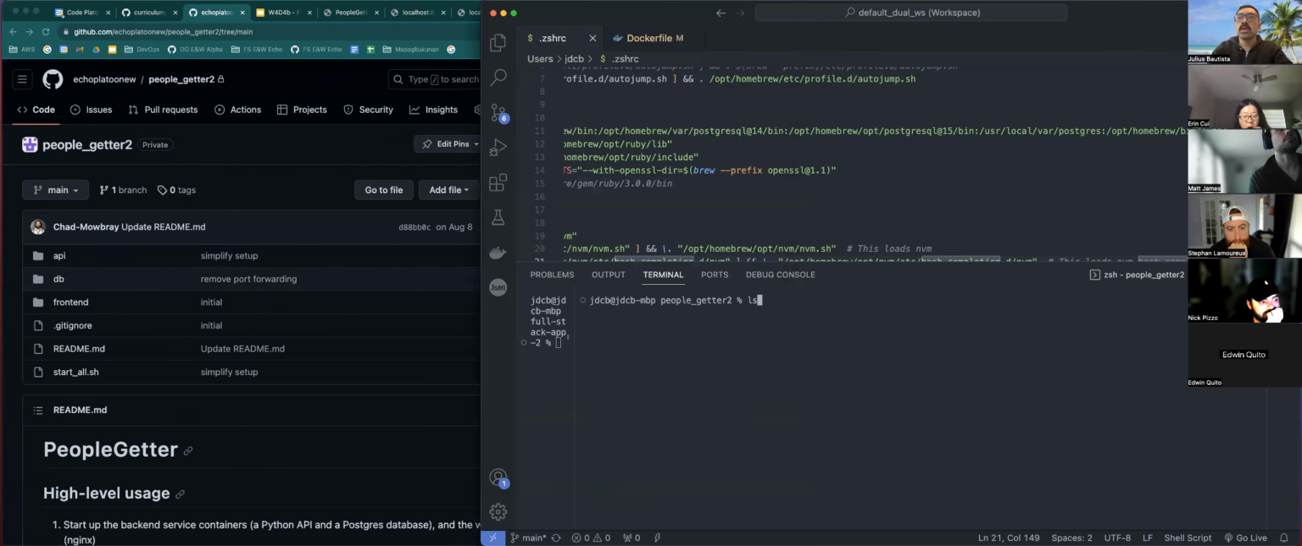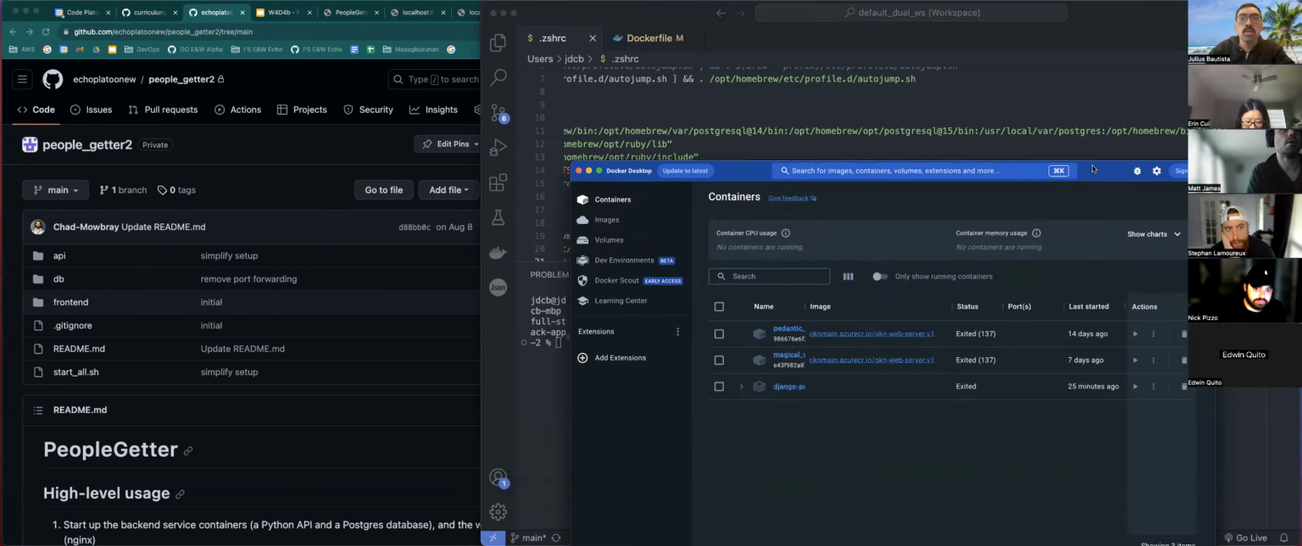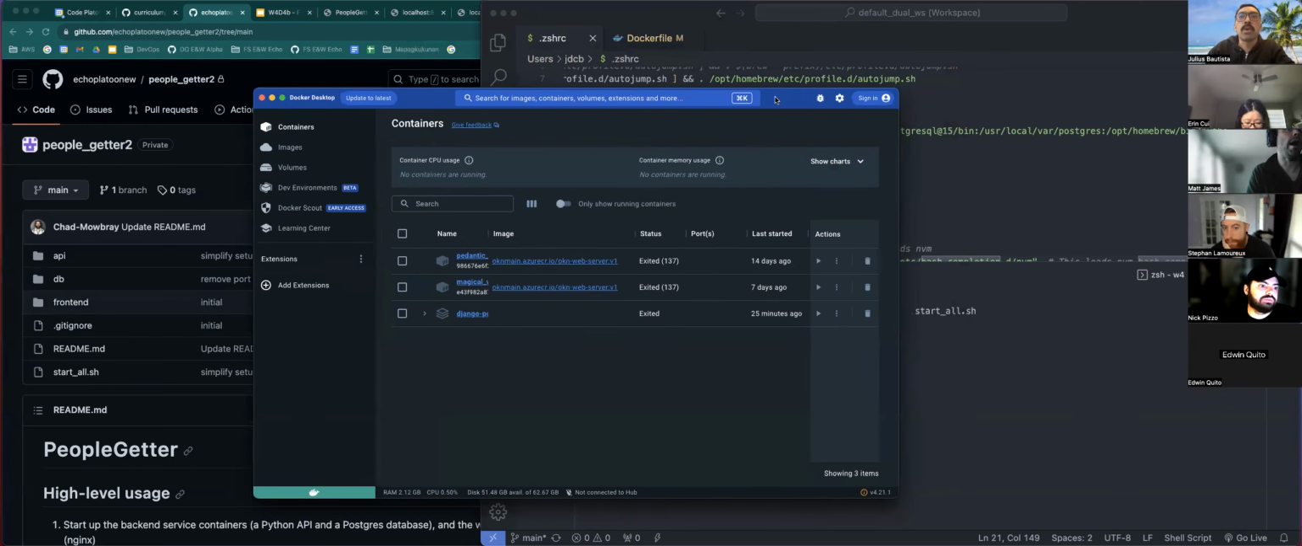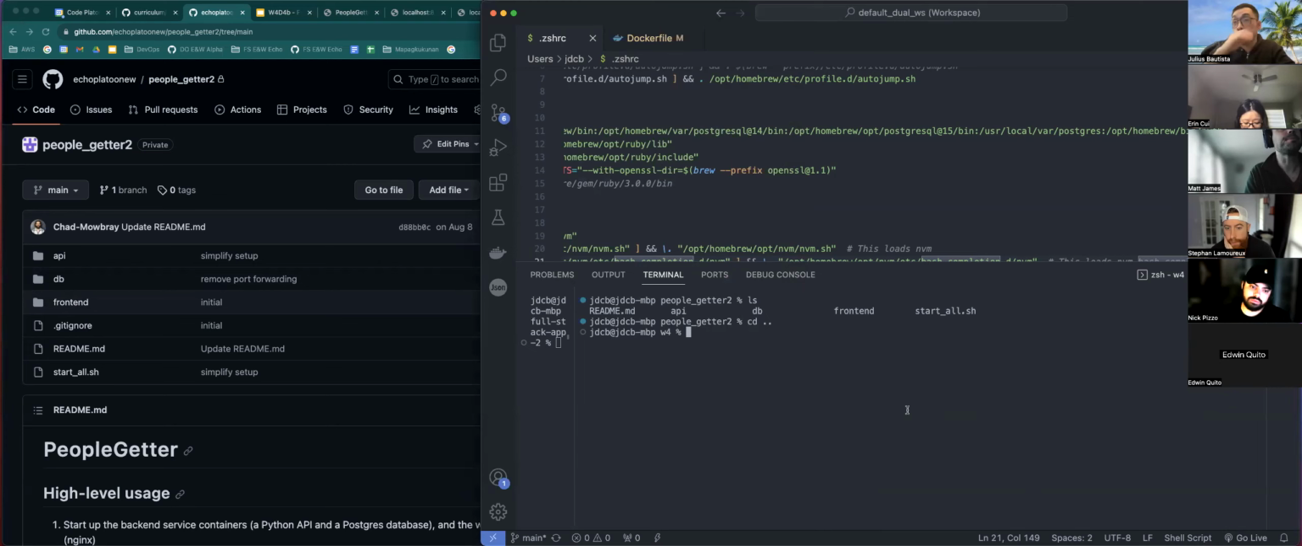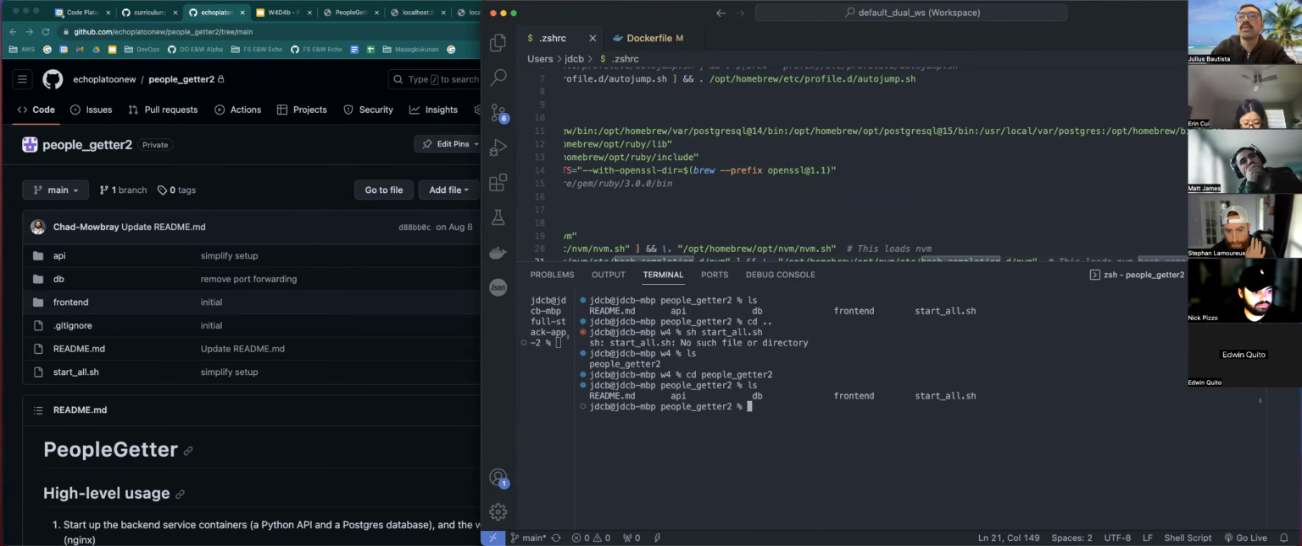So I am now, did I already do this? I want to do this fresh. So here's my Docker desktop. I see that I'm not running anything, so this should be a fresh repository. I should have just pulled this before class started. So I'm going to run my start all.sh script. So I'm calling shell and I'm running the shell script. Or I should say, I should go into my directory first. Now I run this command.